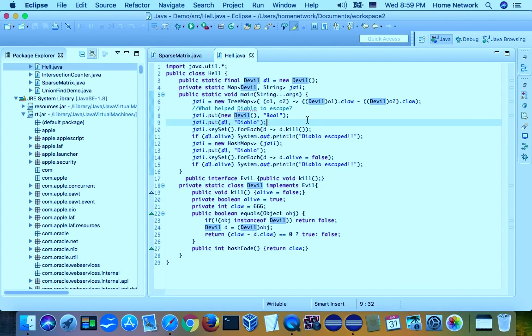There are three details actually. They work together to help Diablo to escape. A TreeMap uses a comparator to tell if two keys are the same or not. It also uses the comparator to order the keys. And if we examine the comparator, it only looks at the class field, which is the same for this new devil object and the D1 object. So from the perspective of TreeMap, it's the same key.